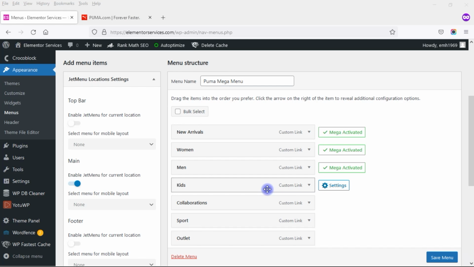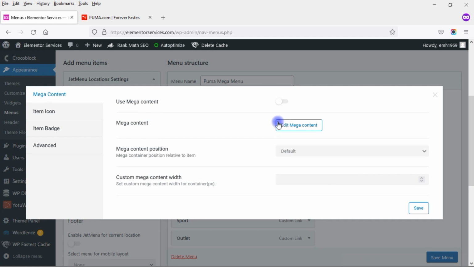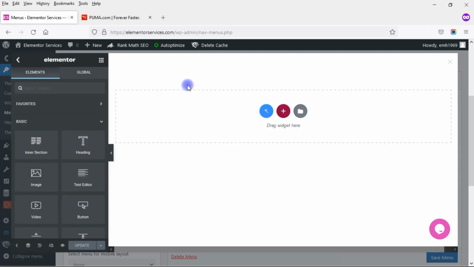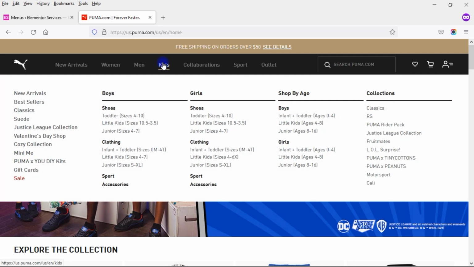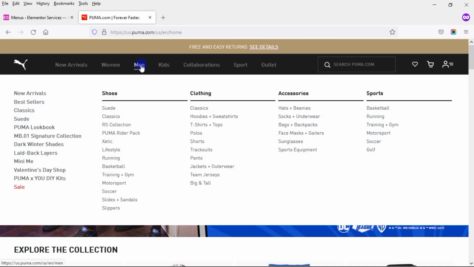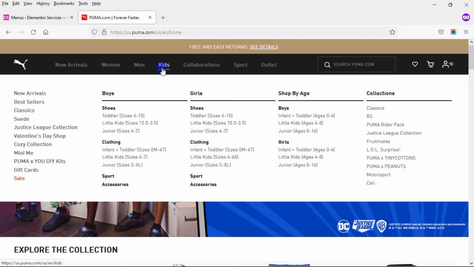So let's go to the kids section of the Puma mega menu. Again, I'll click here on settings, turn on use mega content, save this, and then edit mega content. Now if we look over here at the Puma mega menu, we see that the kids section is a little bit different than the men's section, but it's also fairly similar. So I'm going to start again with that same template that I already have saved, and I'll make changes to that template, and that way I can speed up the process of creating this part of the mega menu.